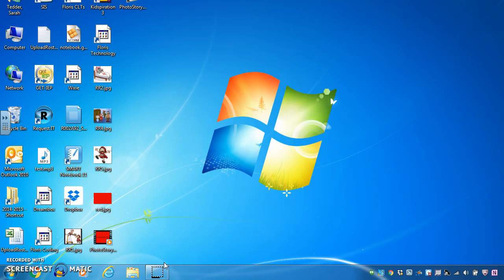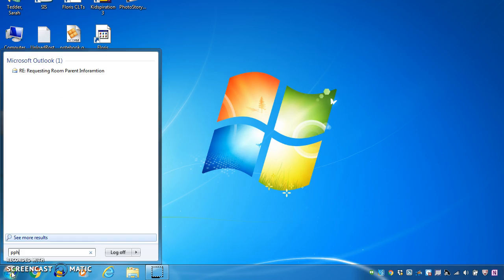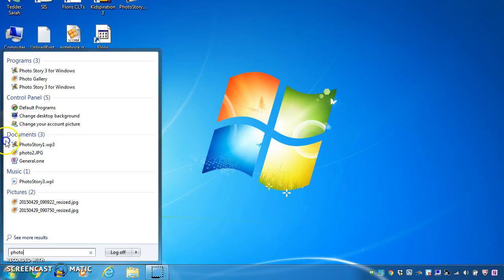This video will show you how to use the program Photo Story. First, you'll go down here to your Start menu and start typing in Photo. At the top, you will see Photo Story 3 for Windows. Click on that.